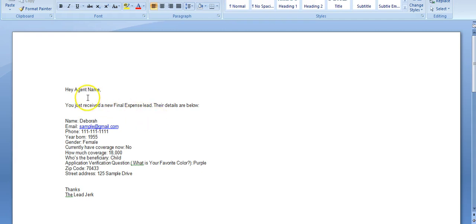So as you can see, it'll say your name, you just received a new final expense lead. The details are below. It's going to have the prospect's name, their email, their phone number, the year they were born, the gender, whether it's female or male, and if they currently have coverage now. In this example, it says no. If they do, they'll put the amount of coverage they have. Sometimes they'll even put what carrier they have and the type.